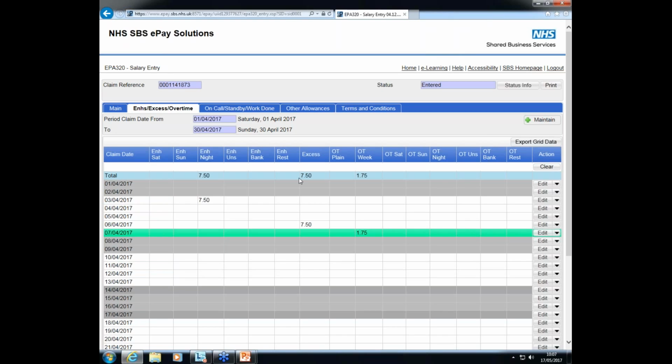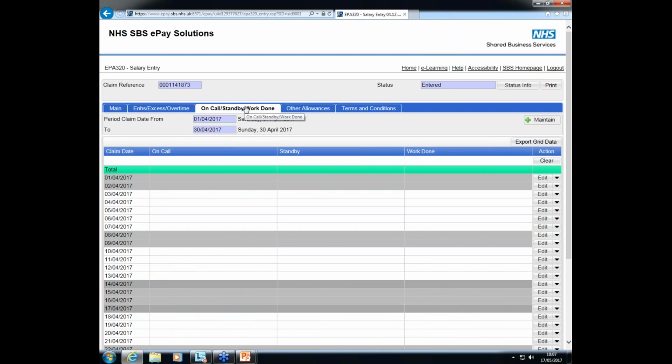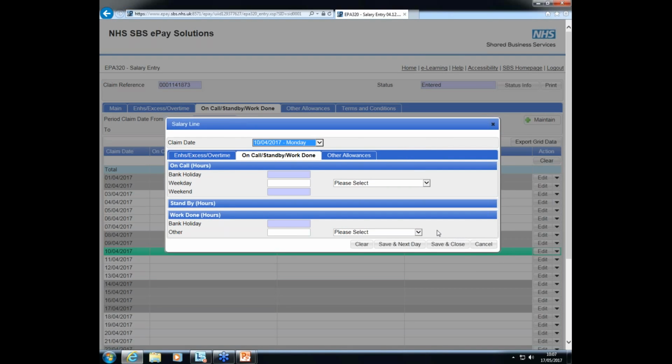I'm going to go to the On-Call Standby Work Done tab now. So not as many of you will use this, but I'm going to show you it as an example. This time I'm going to use the edit button. This is for people who don't automatically get an on-call allowance in their pay. They claim it on an ad hoc basis on a timesheet, and those people would use ePay. We've got one example here. So this is when you're sat at home on call. ePay has on-call entered in hours, and on a weekday for this example on-call, it's entered in 12 units of 12 hours. So you put the hours in and then you choose the allowance.